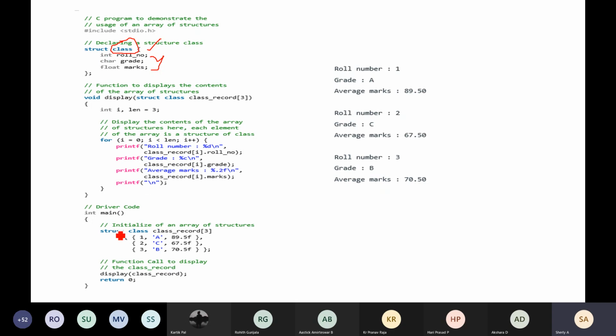Here you want to create the record for 3 students, isn't it? So we have to declare a structure variable. How do you declare a structure variable? Always remember, the members within the structure should be accessed with the help of a structure variable. Here we are going to create the record for 3 students.